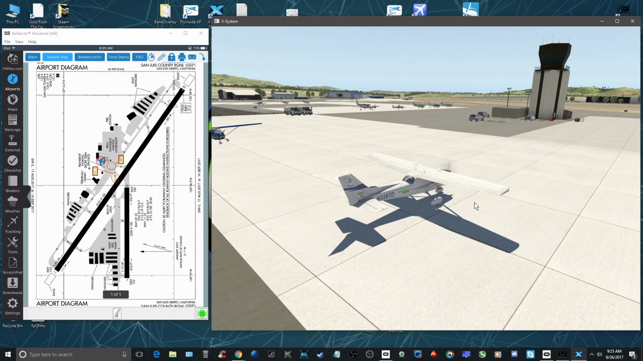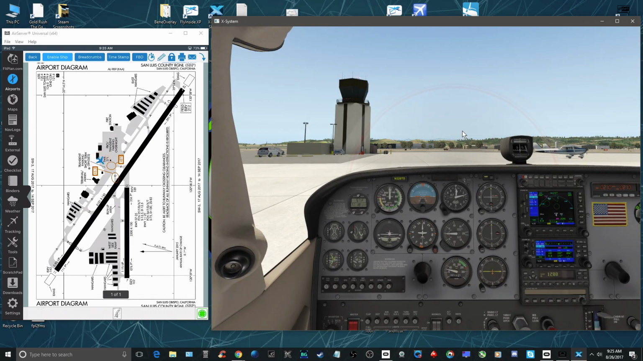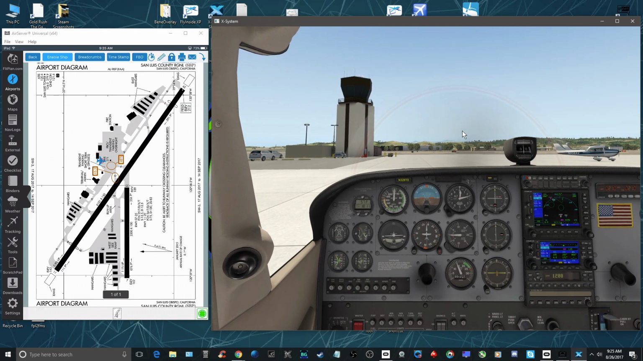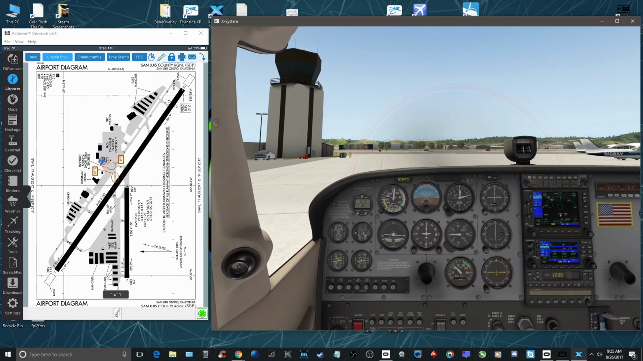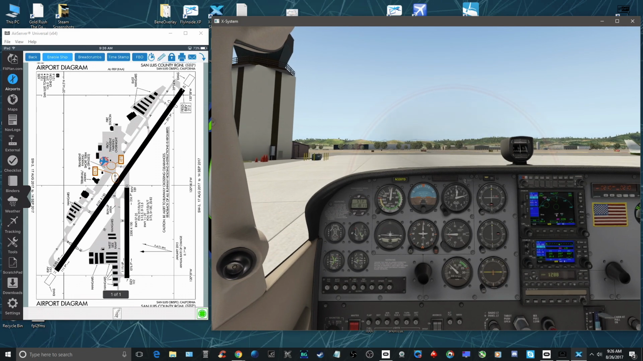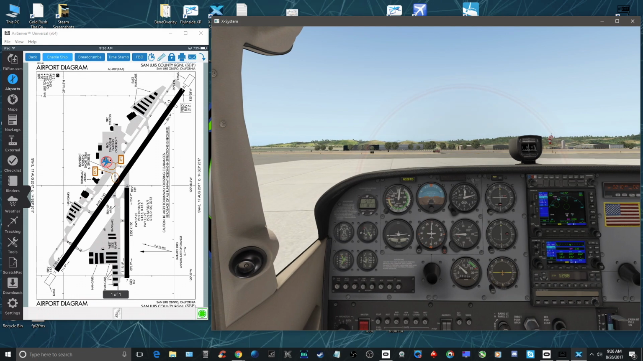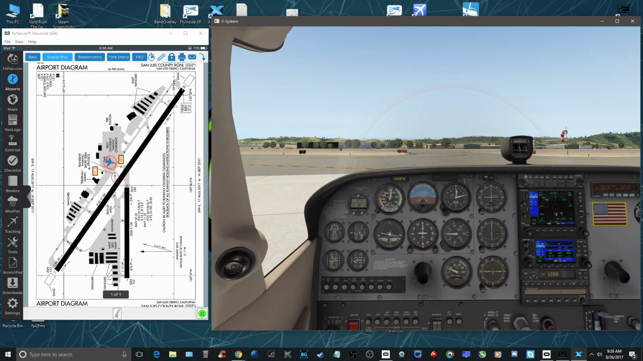Pretty cool, right? So now you watch as I taxi. Let me get back into the cockpit here just so I don't crash into anything. And here we go. So we're going to taxi, and you can see me moving on the map. And that's what we all want, right? That moving map. Okay. So I'm just going to taxi over to a runway here, take off real quick, and show you what it looks like on the sectional map.